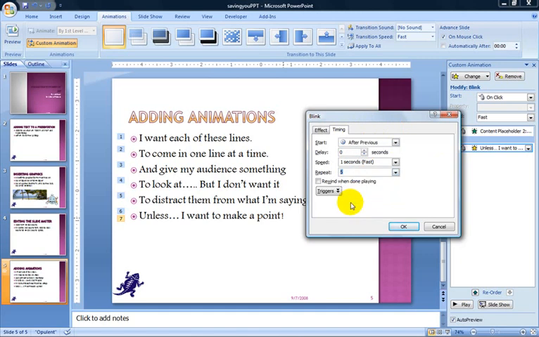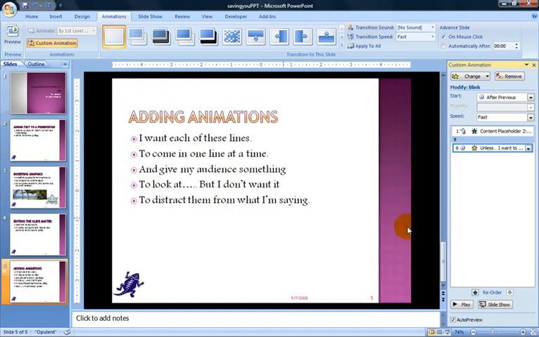Let's blink 5 times because I really want to add emphasis to this. And click OK. And you see that it's blinking 5 times.